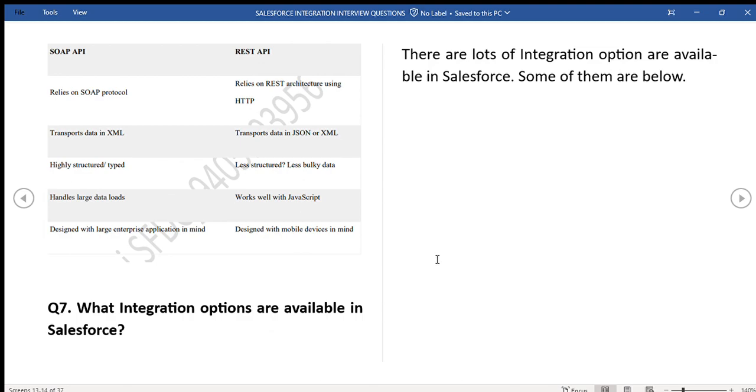SOAP API is highly structured and typed, and REST API is less structured and less bulky. SOAP handles large data loads, and REST API works well with JavaScript. SOAP API is designed with large enterprise applications in mind, and REST API is designed with mobile devices in mind. When we design for mobile devices, we will use REST API, and for large enterprise editions, we will use SOAP API.